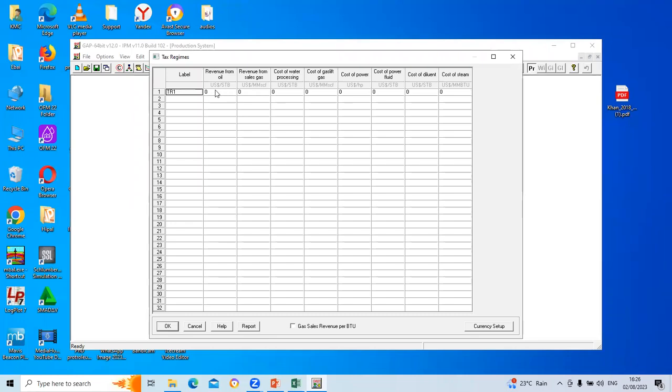How much is the price of oil per stock tank barrel in dollars? You may change the unit if you want. You may change the currency if you want. You have the revenue from the sales of gas, the cost of water processing. Remember that as you're bringing the hydrocarbon from the subsurface, there's water there, you have to process the water. The cost of gas lift, if there's a gas lift system, the cost of power, the energy that is needed to drive the system, the cost of power fluid, the cost of diluents, cost of steam.